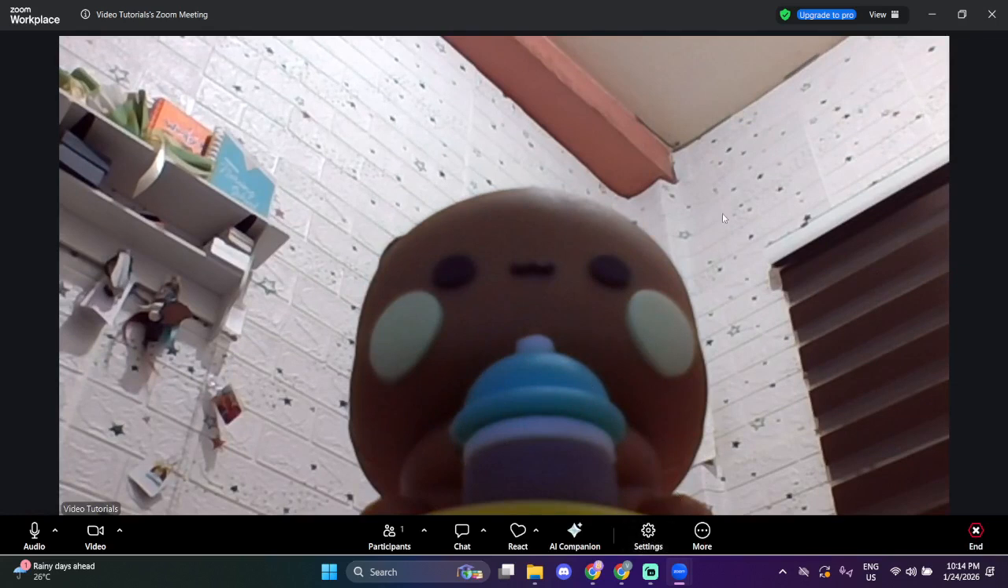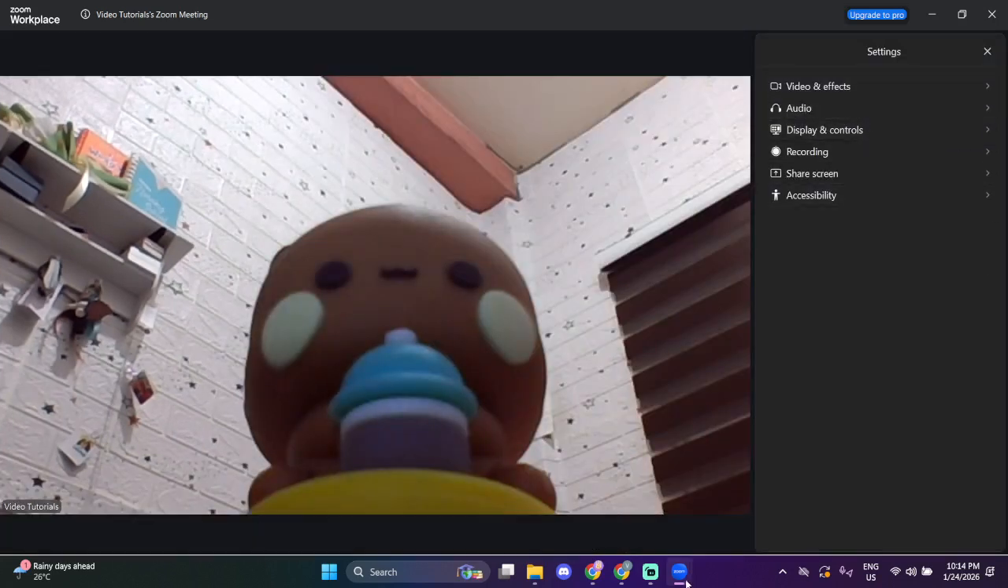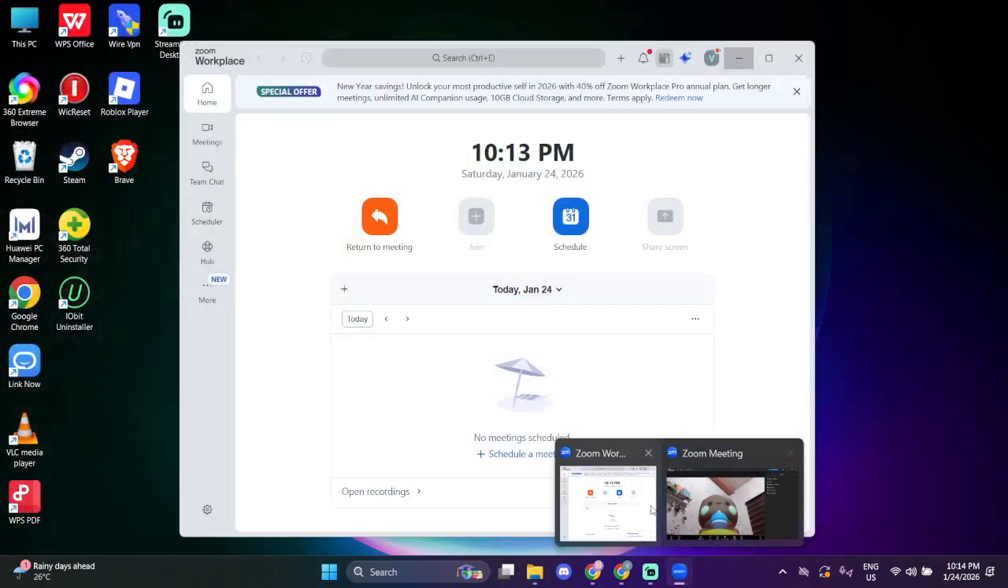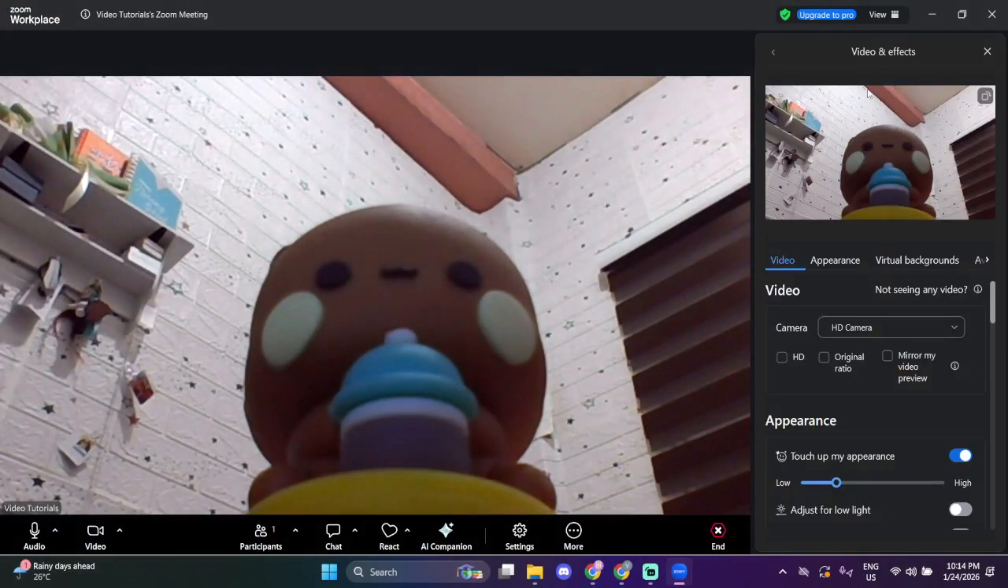A couple of quick tips before we wrap up. If you don't see the Rotate 90° button, make sure you're using the desktop version of Zoom and that your app is reasonably up to date. Also, if you're using an external camera, a crooked mount or a camera that's physically rotated can cause the issue. Straightening the device itself can help the software rotation line up perfectly.